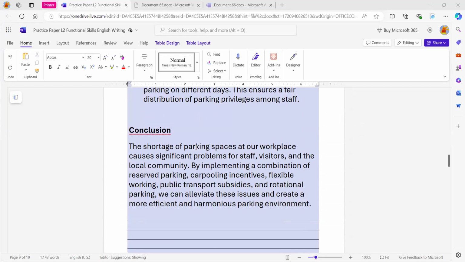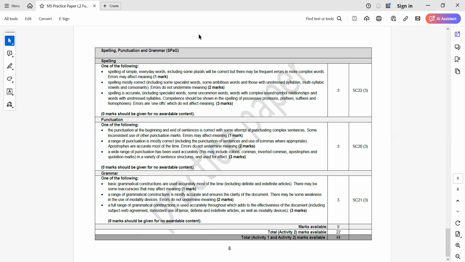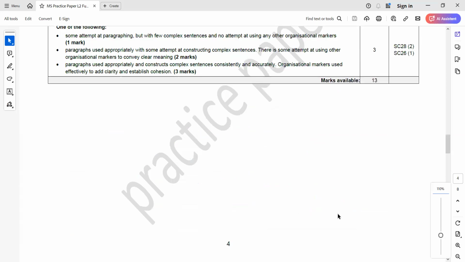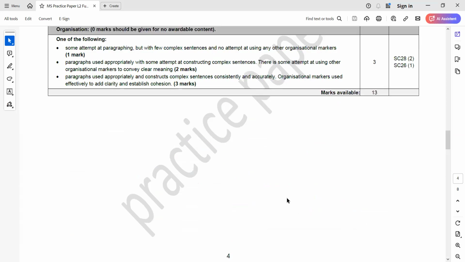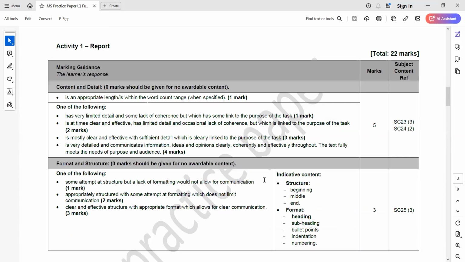So I'm going to share with you now the mark scheme. Just make that a little bit bigger, as I think it would be useful for us to look at the answer while thinking about the mark scheme, because ultimately we want to achieve the maximum number of marks.